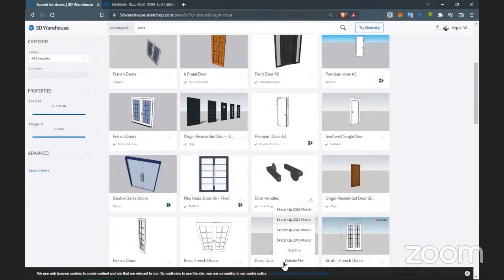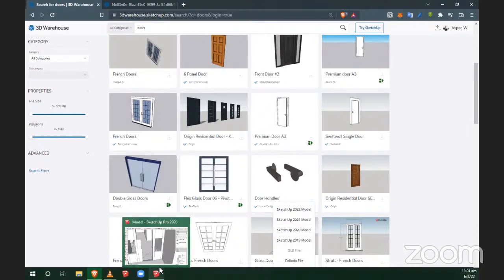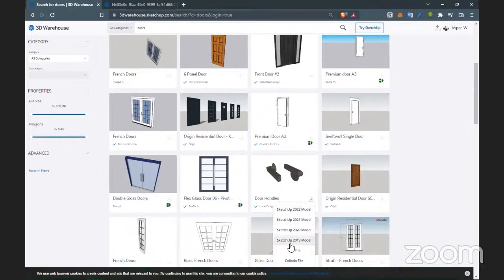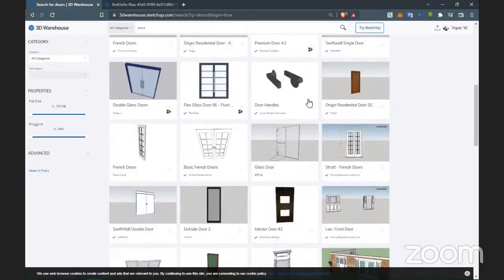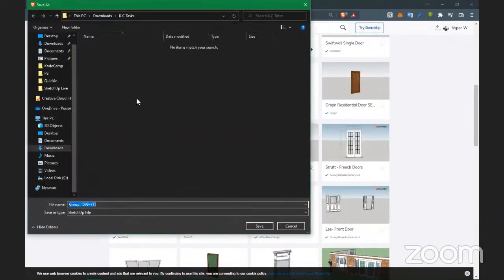So you have to choose your model, the year of production. Since I'm using SketchUp 2020, I can download any of these ones. So I'm going to go with SketchUp 2019, because it would be better to download a version that is lower than your version, so you won't have challenges with it. So I'm just going to save it here.